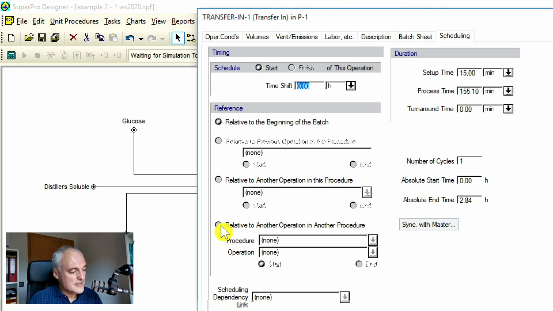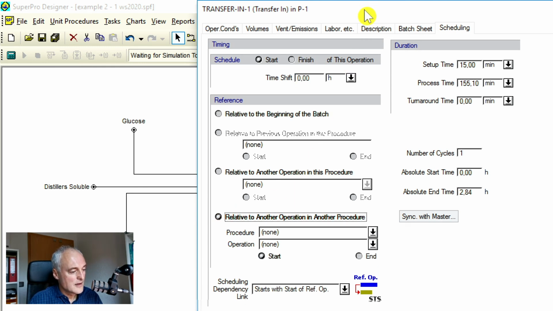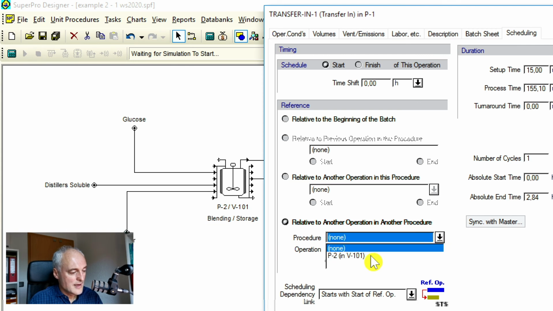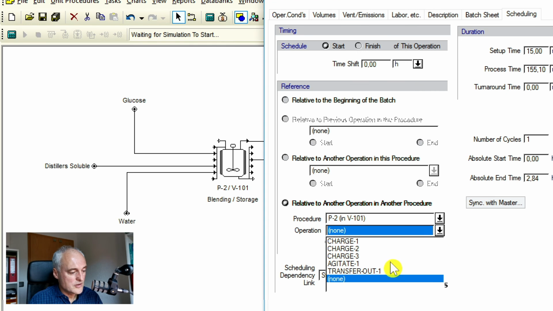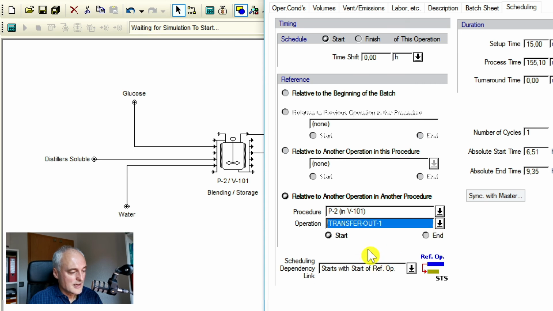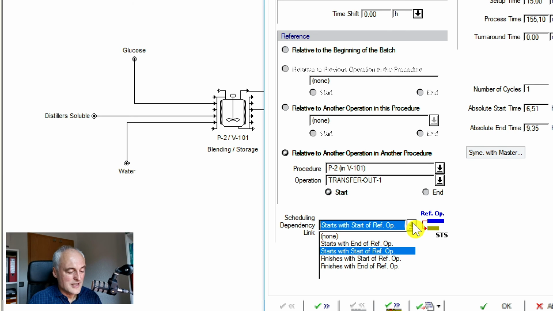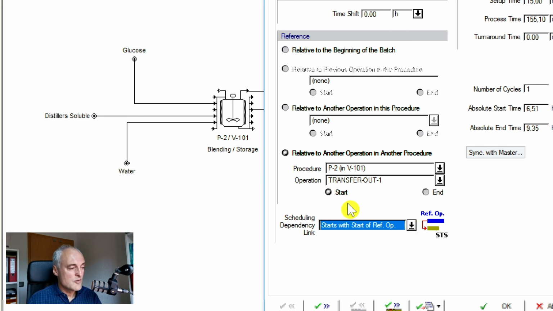So we go to this tab here. And the procedure again is our procedure. Hopefully we see it. Yeah, again, our procedure P2. And again, the operation is our transfer out operation. Click. And that's fine. And now we can schedule the dependency. So, and we start with the start of the reference operation. So you can define different dependencies here. But of course, as soon as the transfer out starts, the transfer in should also start. So we have now scheduled correctly the starting point.